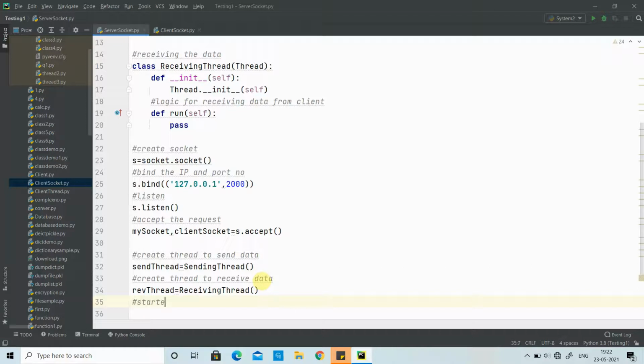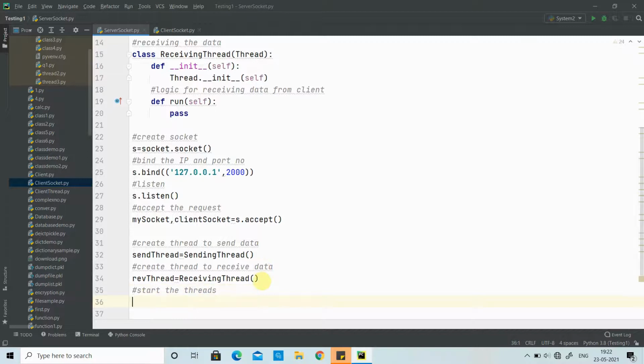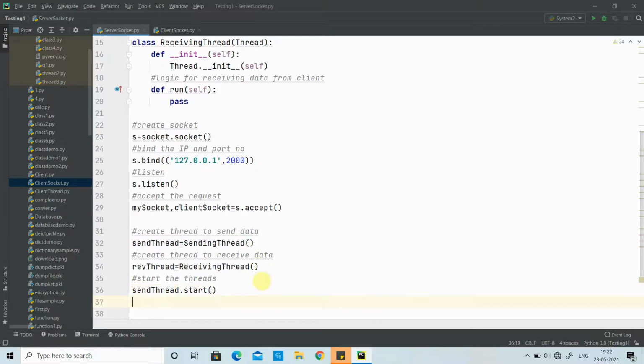Then start the threads. So send thread, start it, and then receive thread, start thread. So both the threads are started.